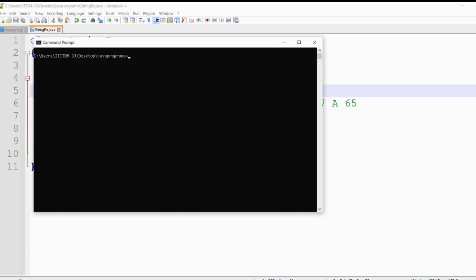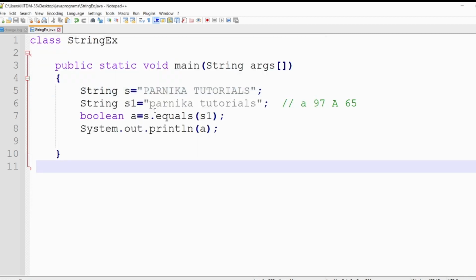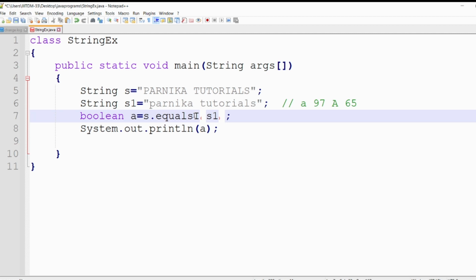If you have a doubt, let me clear the screen, compile the program. There are no errors. Let me run the program. See, I got the output as false. Okay, now let me discuss about equals ignore case.